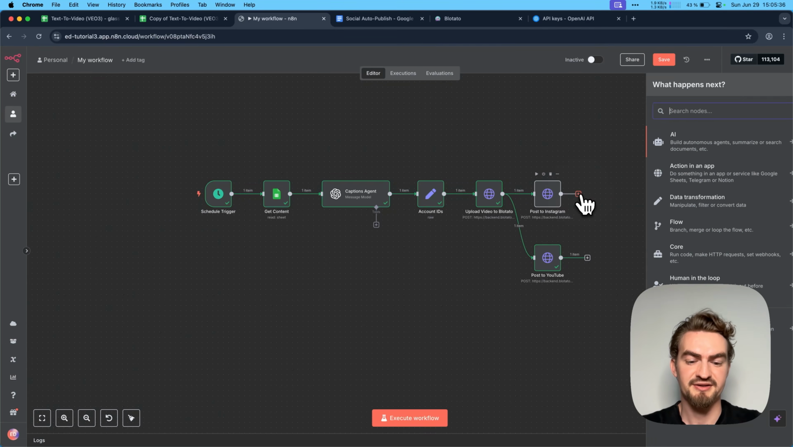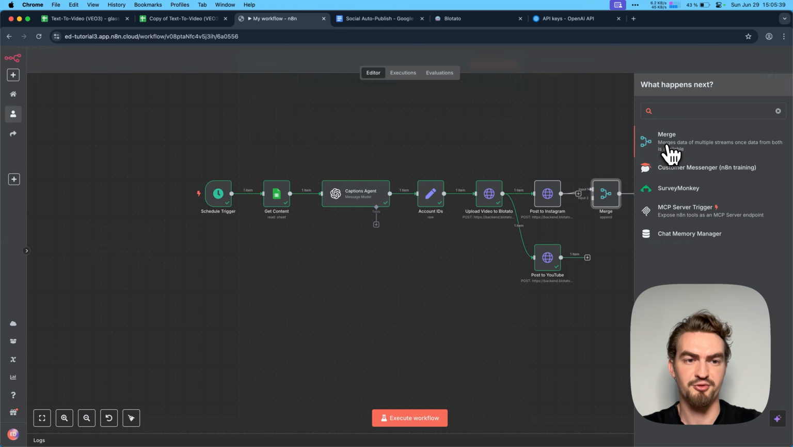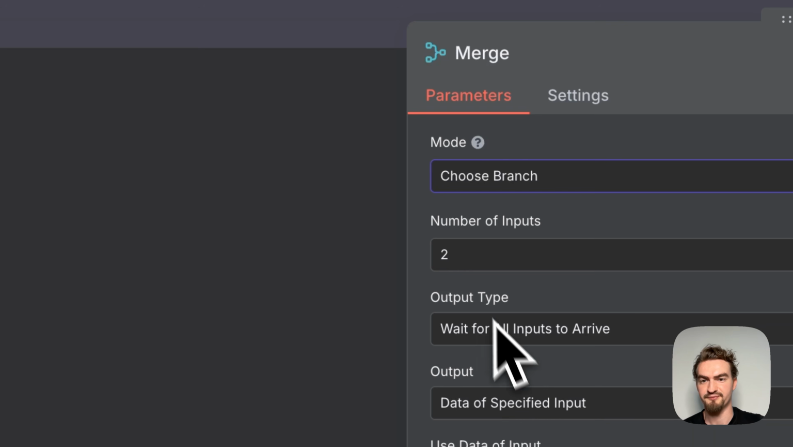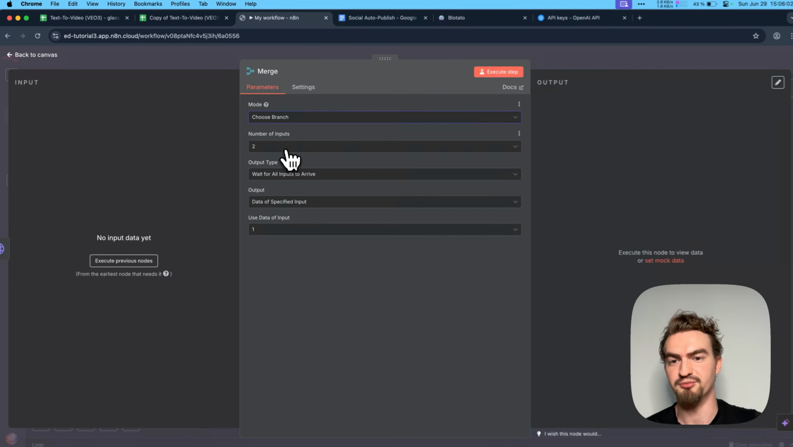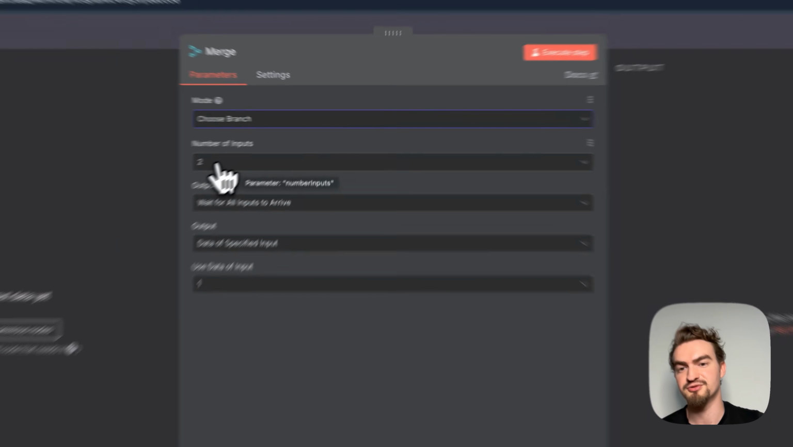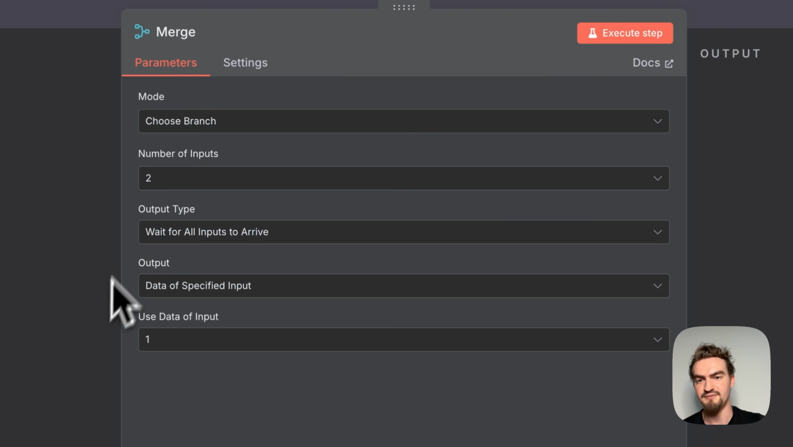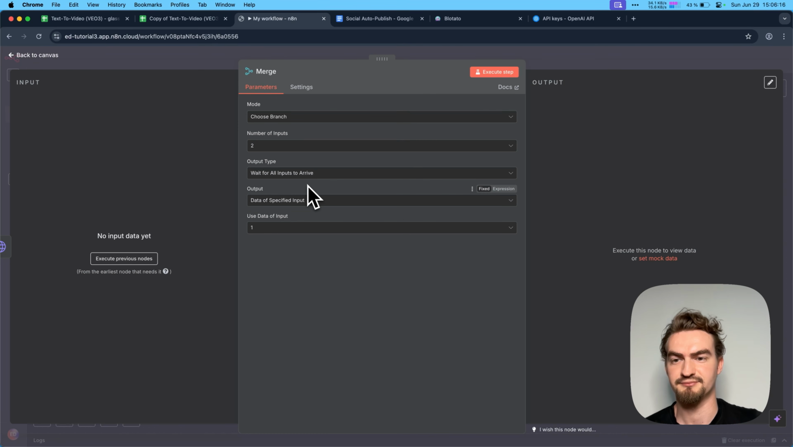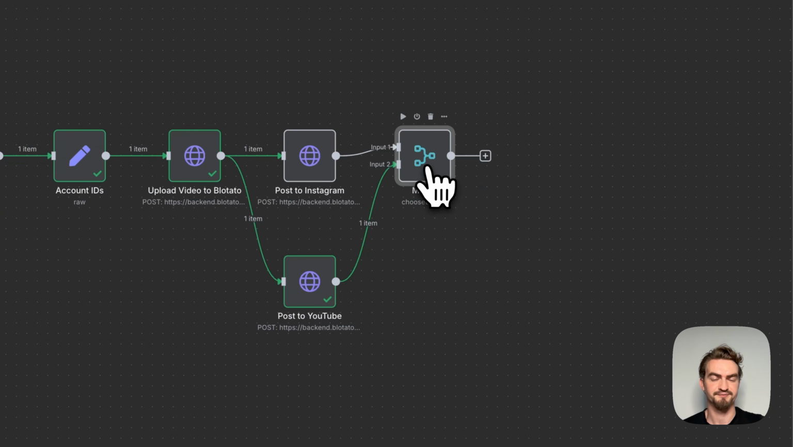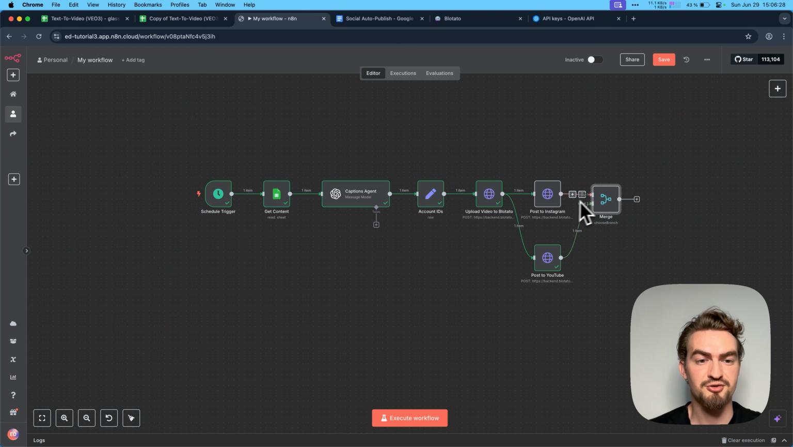For that, click the plus icon and type in merge, select the merge node, and under mode, select choose branch, and then you type in the number of inputs. In this case, we have only 2, but if you set up all social media platforms, you select 9. Output type and output you leave as it is, and go back to Canvas. Now we also connect our other node to this merge node. This ensures that our automation continues only once all the steps are finished.